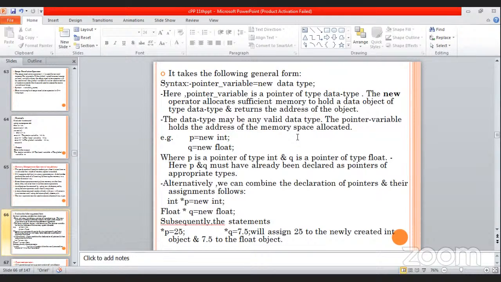The data type may be any valid data type. The pointer variable holds the address of the memory space allocated. For example, p = new int; q = new float; where p is a pointer of type integer and q is a pointer of type float. Here p and q must have already been declared as pointers of appropriate types.